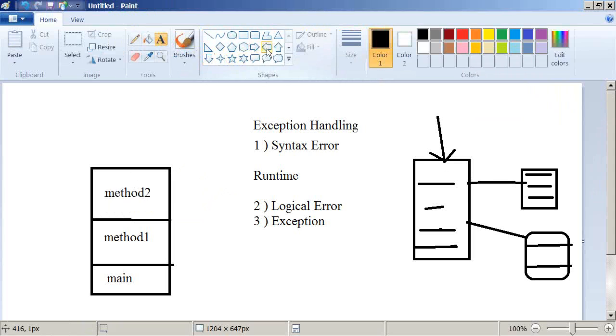In this method, there is a problem statement in the code. What happens here? The Java runtime is going to search for whether the programmer has provided any alternate for that problem. No alternate is provided by the programmer for this problem. So the Java runtime is going to forcibly remove this method from the stack.